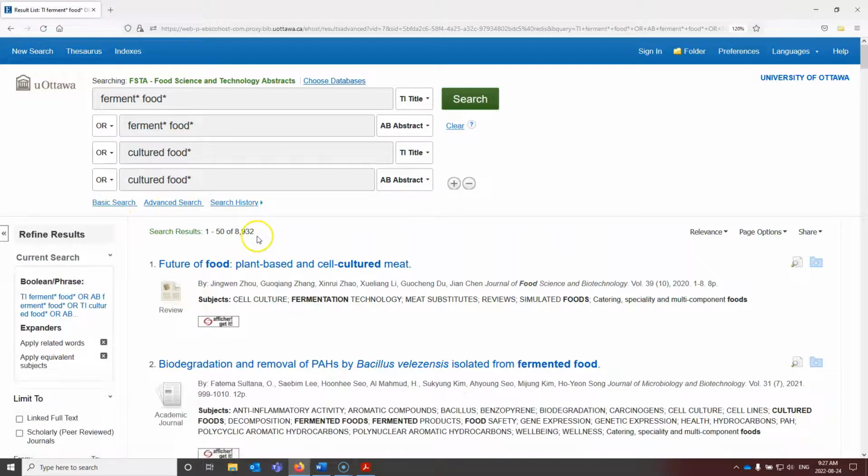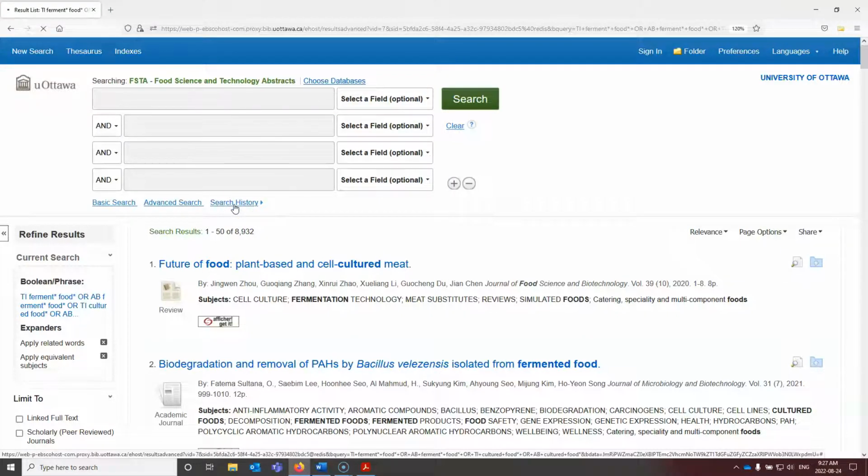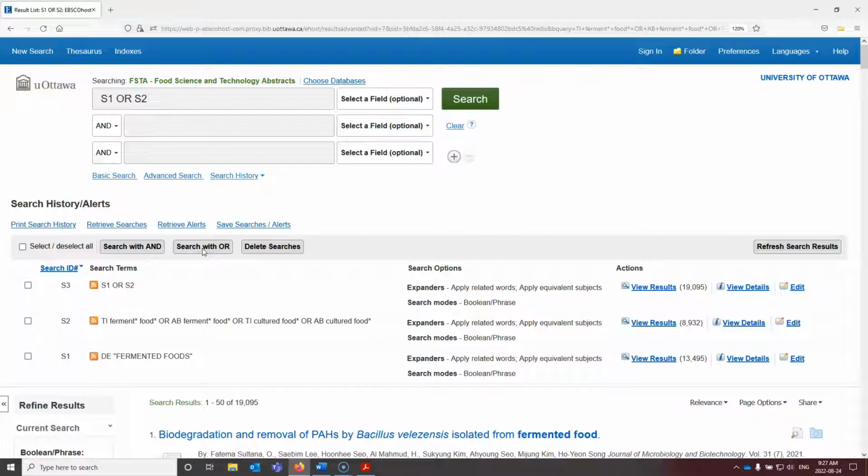In order to combine my keywords with my subject heading, I can click Clear, and I can consult my search history. I can select the boxes, and then I can combine these with a Boolean operator OR. So this will retrieve articles that are indexed according to fermented food, or also all of my keywords that were listed in line 2. And this search retrieves 19,000 results.